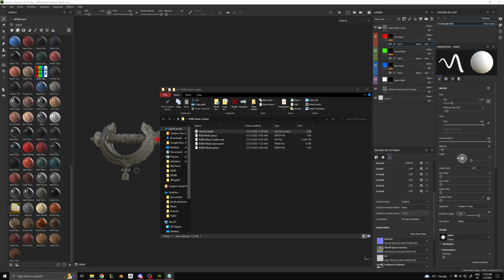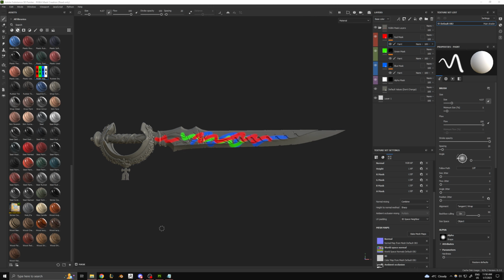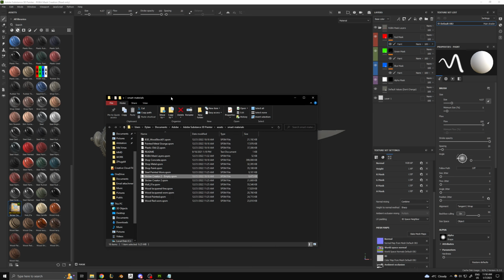So the first thing that we want to do is navigate to where we're actually going to put all of these things. The easiest way to do that is if you've imported something into Painter previously, say you got my sticker creator here, or any smart material or anything like that, you can right click it and go to show in Explorer, and that's going to take us right to the file location that we want to be in. And if you can't find it that way, it's just users, whatever account you're on, documents, Adobe, Substance Painter, assets, and then the corresponding folder.